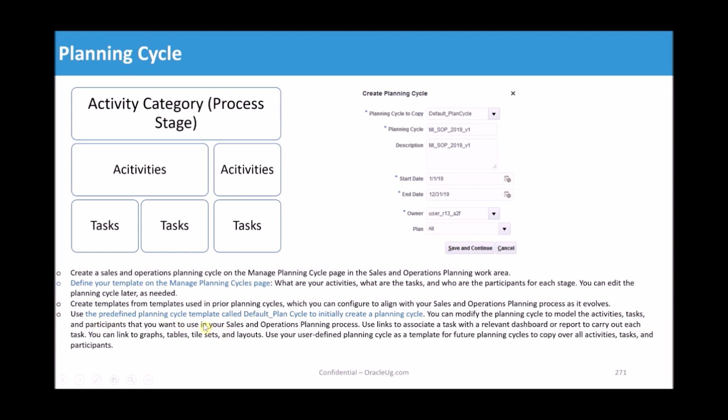Use the predefined planning cycle template called Default Plan Cycle to initially create a planning cycle. You can modify the planning cycle to model the activities, tasks, and participants that you want to use in your sales and operation planning process. We'll see that in the system. For each of those processes that we have over here, the activity categories or process stages, you have to assign specific persons who can participate in activities. First, for each process stage, you assign participants, and once you have a list of participants for each activity category, then you can assign one of those participants to various tasks. We'll see that in the system.